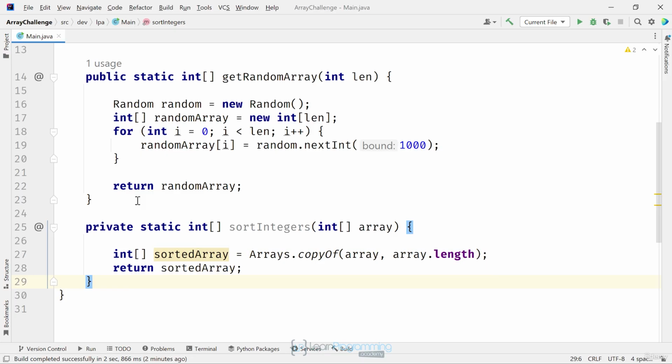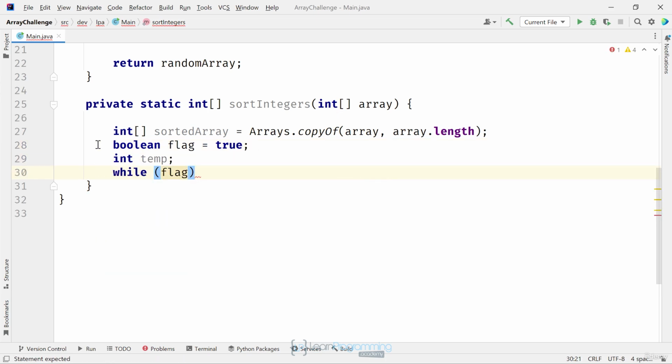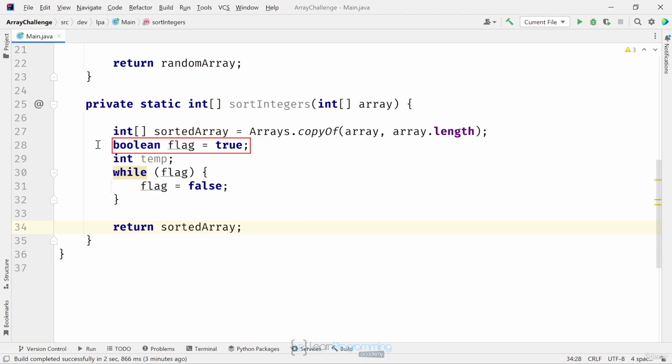Now I have to add the code to do the reverse sorting. I'm going to do this with a while loop. Boolean flag equals true, int temp. While flag equals false. First, I created a boolean called flag and set that to true. My while loop will keep processing until flag is flipped to false. I also need a temporary variable, which I'll use in the loop in a minute.